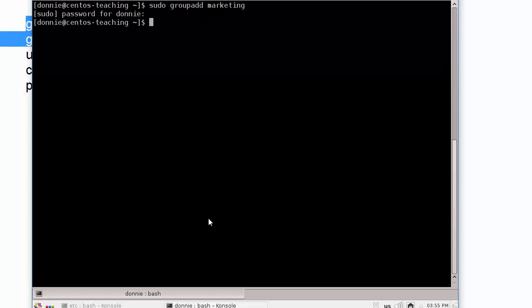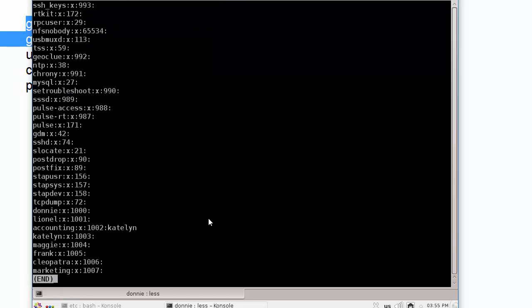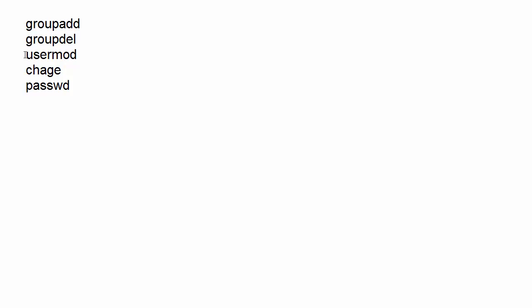And then if we want to verify that the group actually did get added, all we have to do is do a less /etc/group and page on down. And indeed, our marketing group is there. The next utility that we'll look at is usermod. Now, this is going to be really easy, and let me show you why.